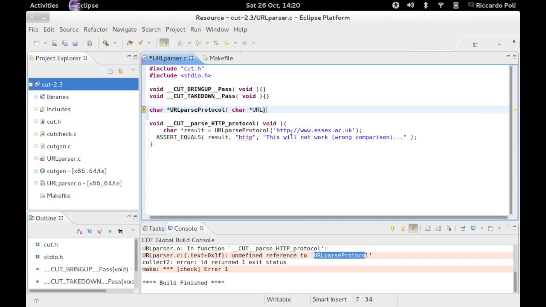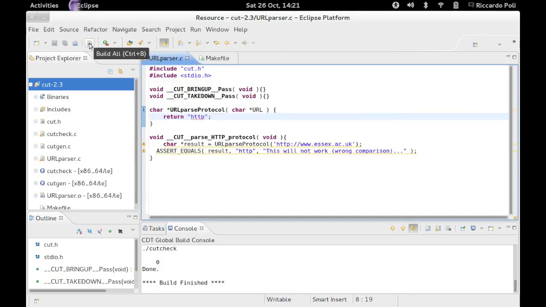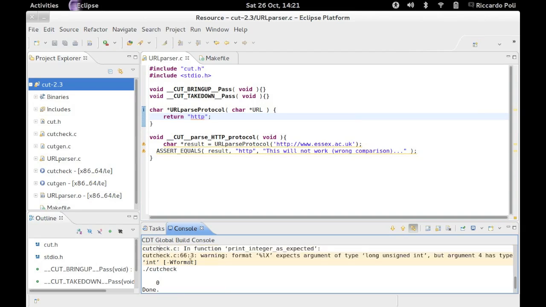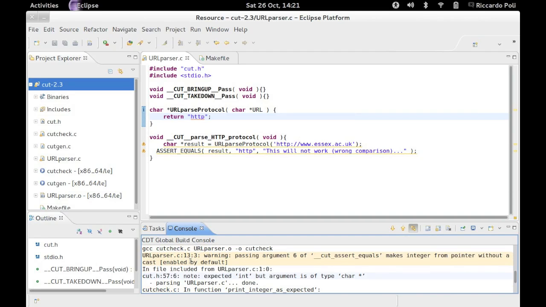URL. Okay. So we use a trick here. We know that it's going to be invoked with an HTTP protocol most of the time, so let's just return HTTP. Let's see if the test passes now. Yeah, we're green, so to speak. We're passing the test. Okay. Let's have a quick look at any issues in the build.